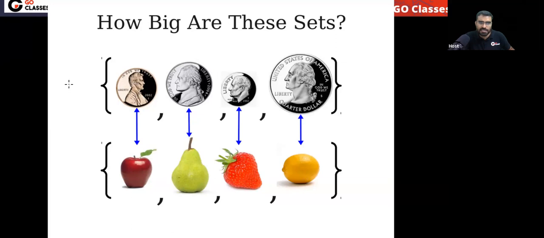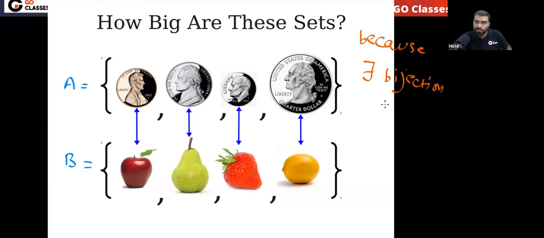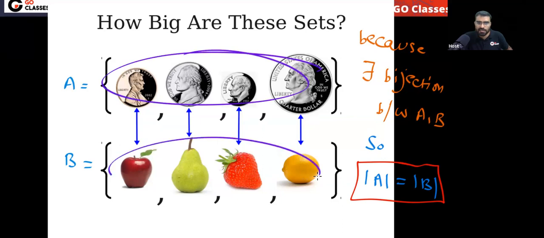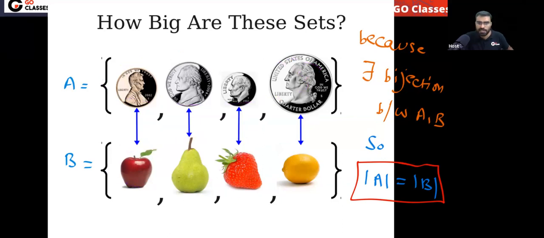this is your set A, this is your set B. Because there exists a bijection between A and B, what can you say? So their cardinality is the same. Is this clear? Please tell me, did you understand this? Because there exists a bijection between this set and this set, I can say they have the same cardinality.